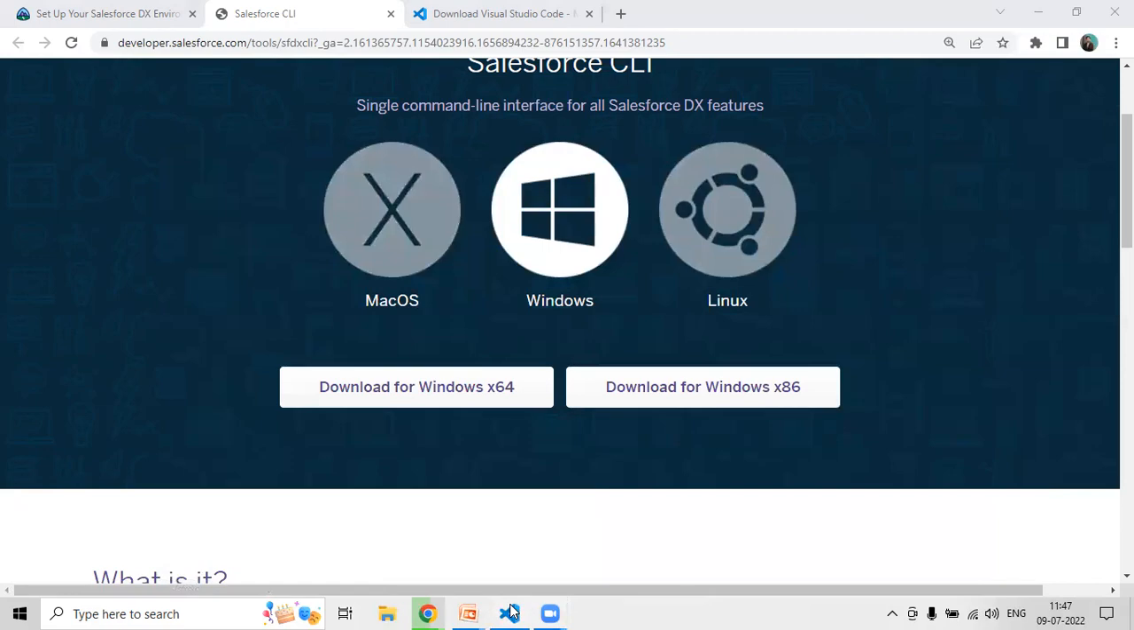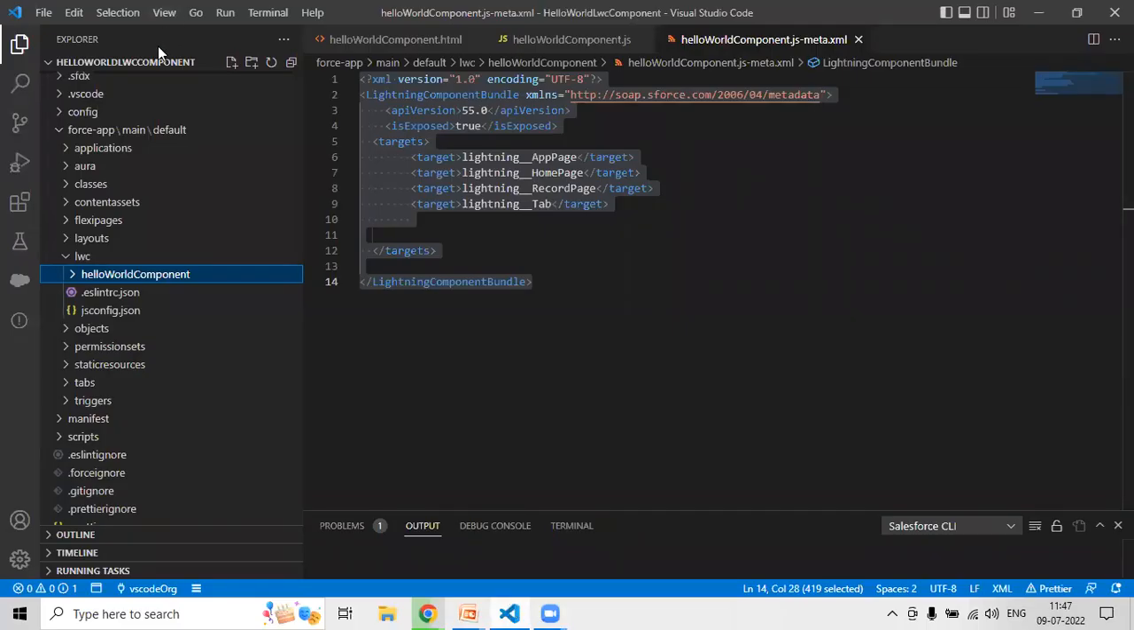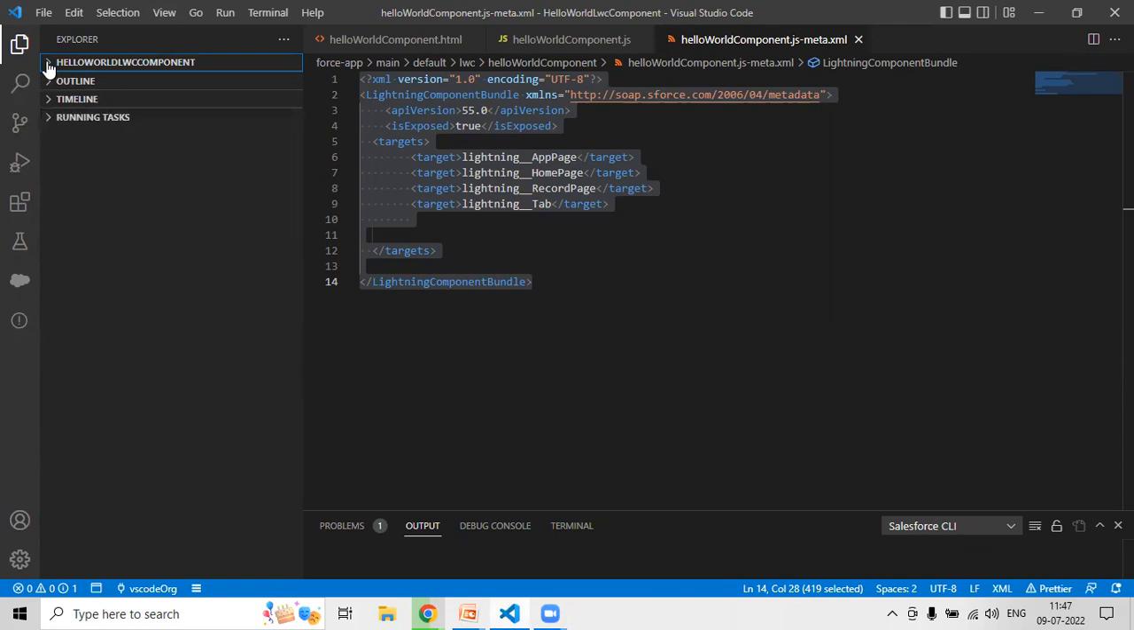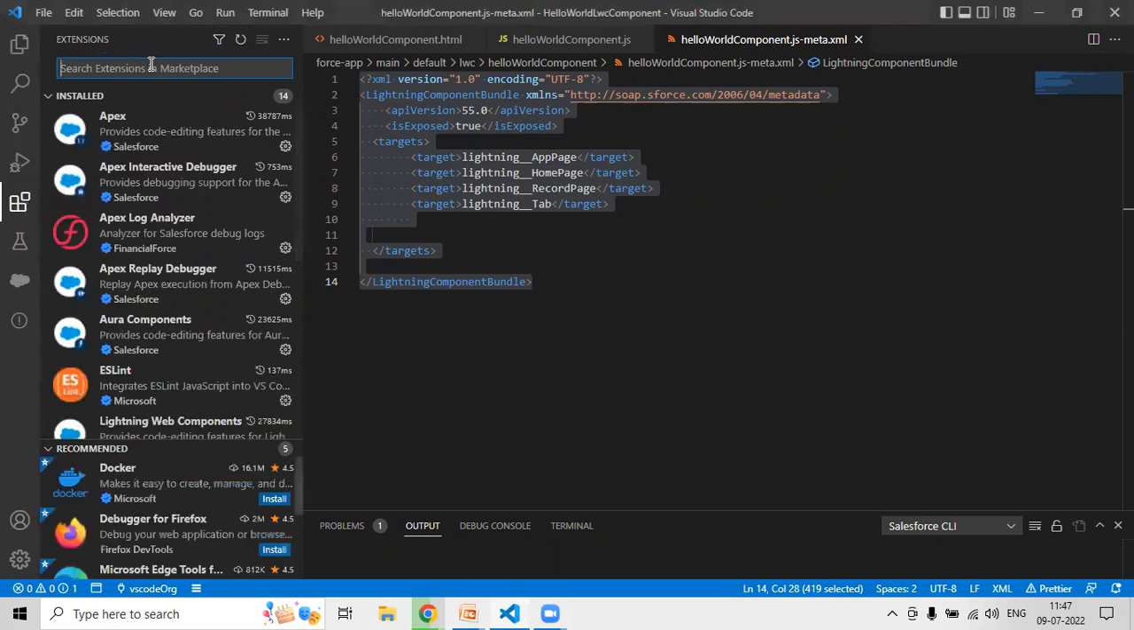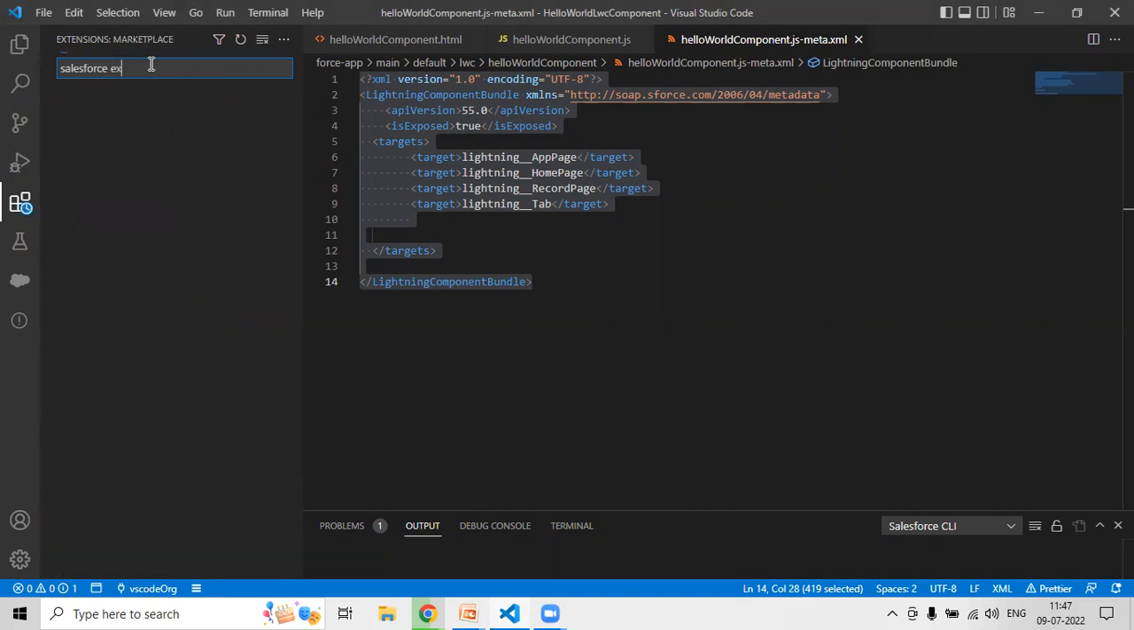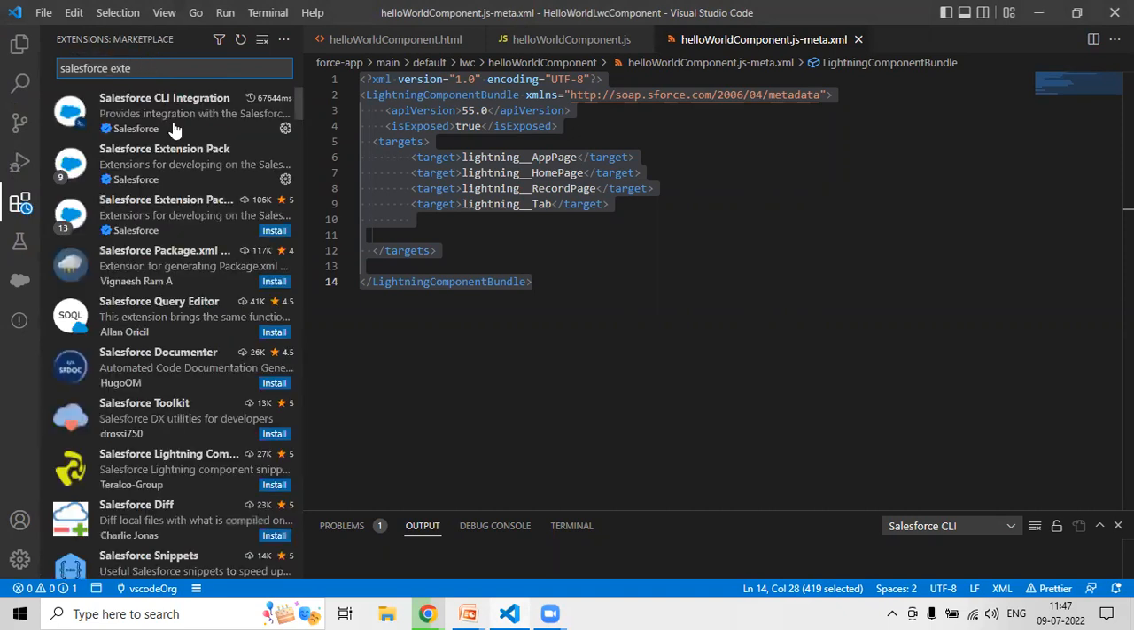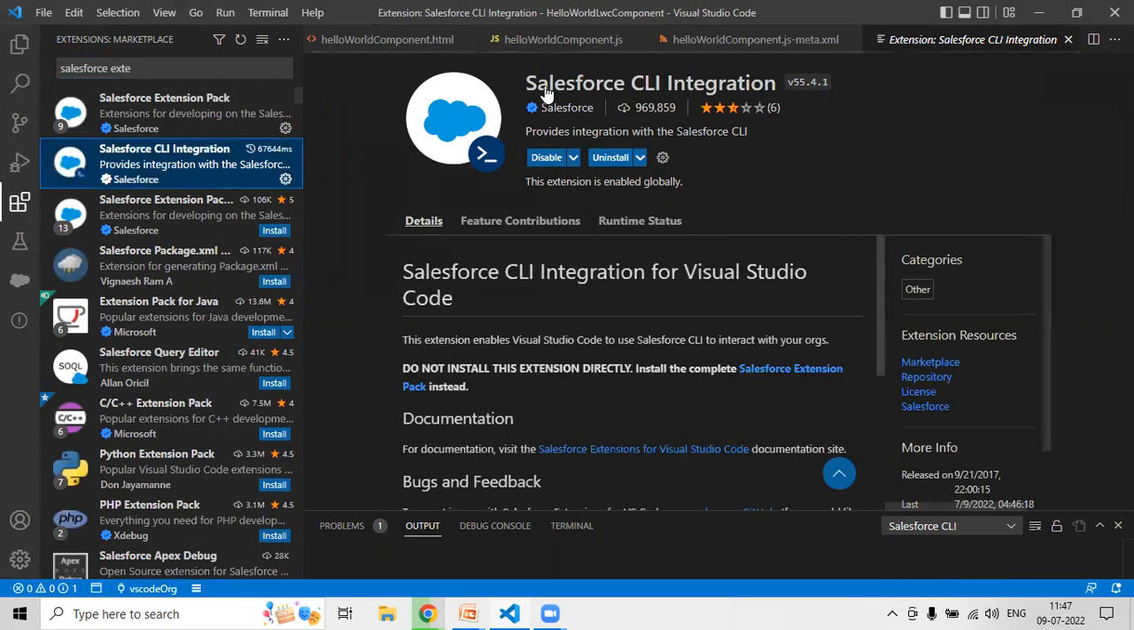Now what we need to do is start Visual Studio Code. In Visual Studio Code, the next thing you have to do is install the extension. As you can see, here is the extensions option. So I click on extensions, and the package we have to install here is the Salesforce extension pack. We need to download and install Salesforce CLI integration. This package we need to install.